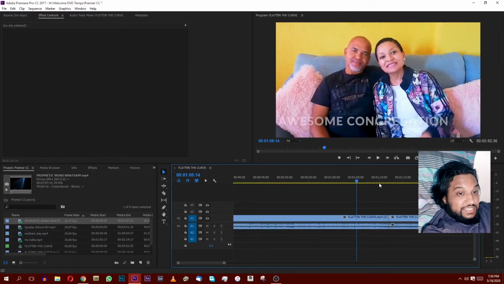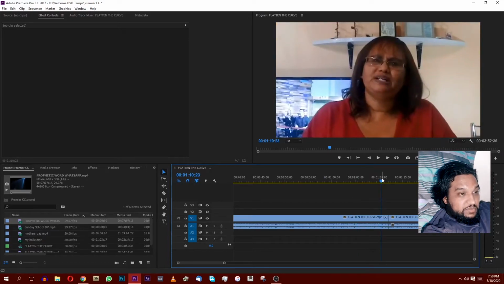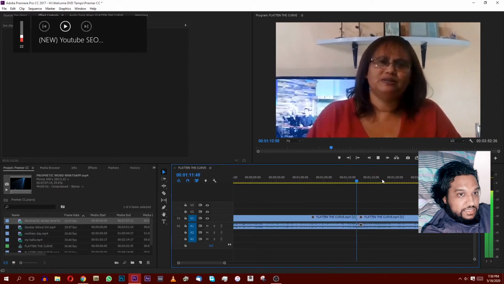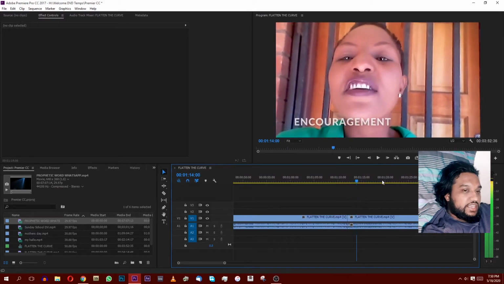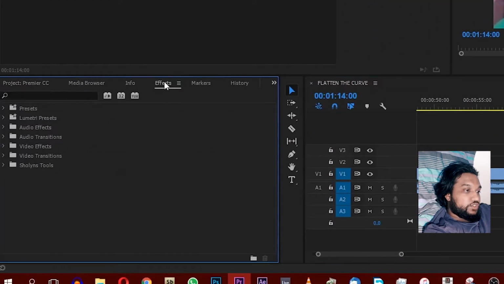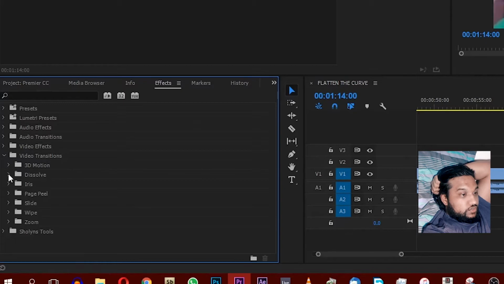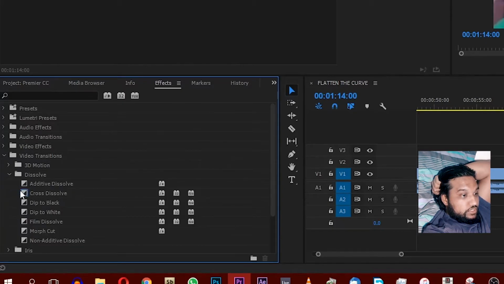Plus and minus, that's to enlarge your timeline and make it smaller. Okay, do you see that's called a jump cut. So if you want to make it smoother, there's something you can do. You go to effects, you go to video transitions, you go to dissolve, and you can do a cross dissolve.